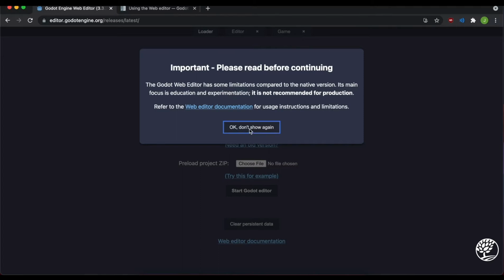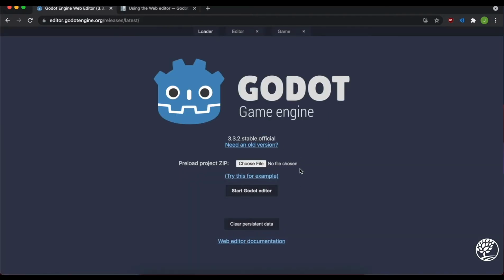So for now, I'm going to go ahead and hit Don't Show Again. But before I do that, I'm going to say, do read over the web editor documentation and know what it says in there that you're limited by. So I'm going to hit OK. And if you want to look at that again later, there's also a link here.